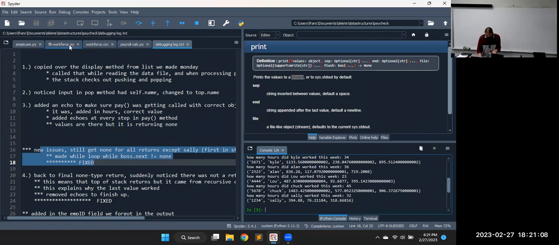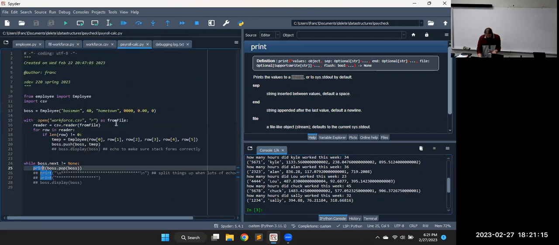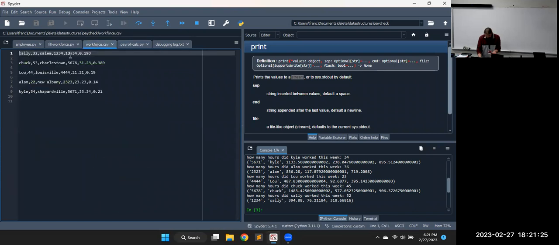Why don't we finish that out? Where's that feed in here? That feeds in here. How many people would we have in our workforce? 1, 2, 3, 4, 5. So we got 5 people.